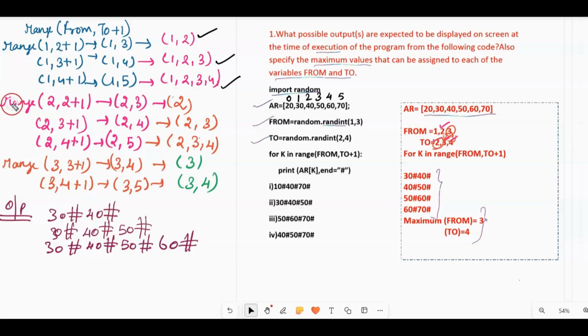Okay. Under the next range function, when it is 2, we are having 2, 2, 3, 2, 3, 4. Okay, let us write that also. What is 2? For 2 we are having 40 hash, and 2, 3 which is 40 hash and 50 hash, and 2, 3, 4. So let us write line by line 2, 3, 4 which is 40, 50 and 60 hash.